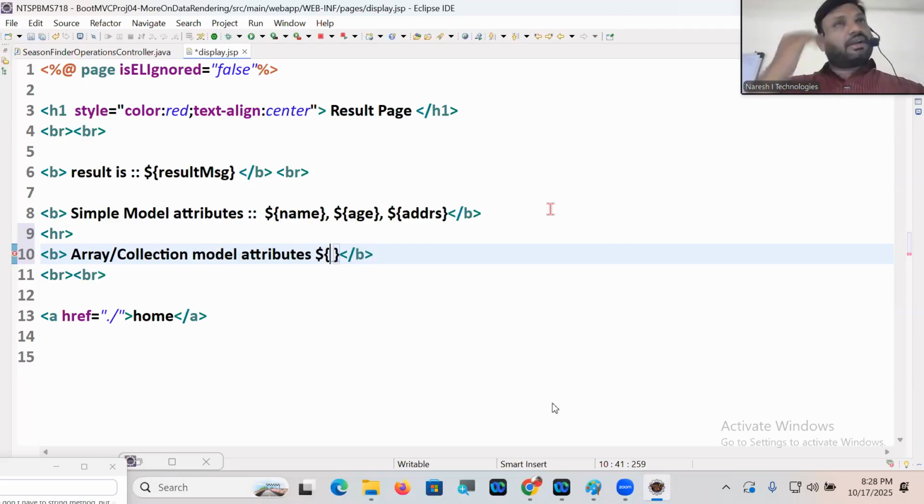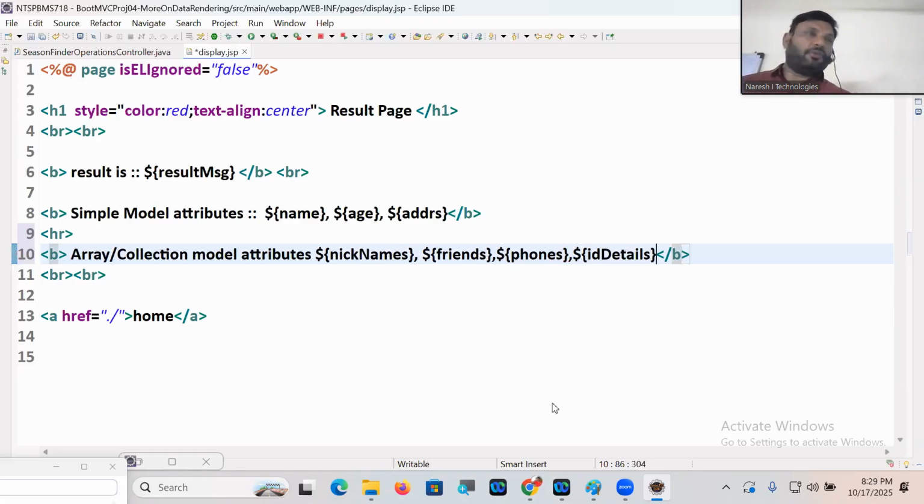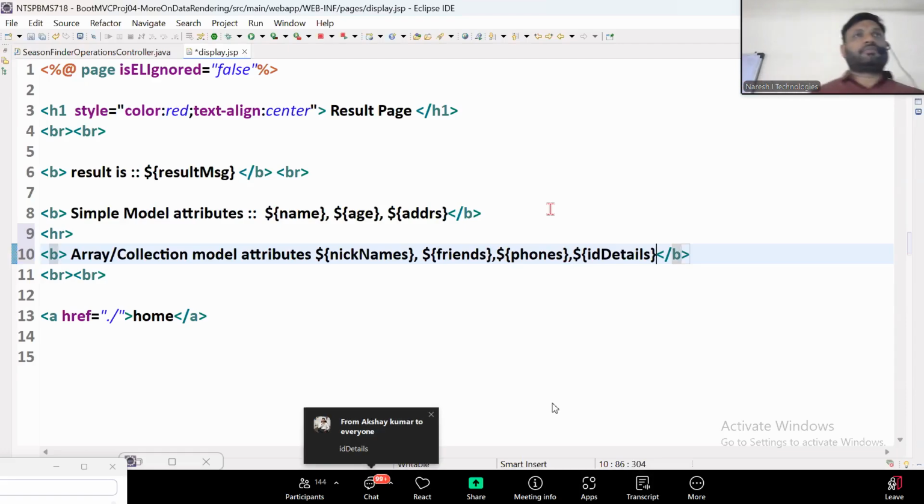Dollar flower bracket. Tell me. Okay. Nicknames. Dollar flower bracket nicknames. Next one. Friends. Next. What is there? Phones. Next. Friends, phones, ID details. Friends, phones, what guys? ID details.